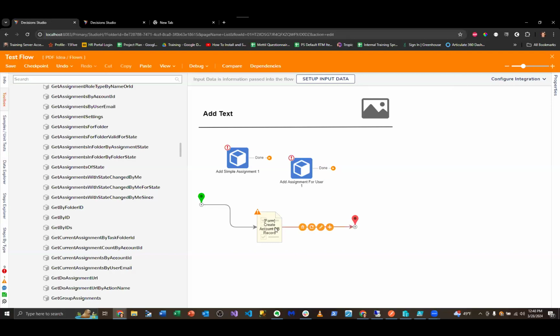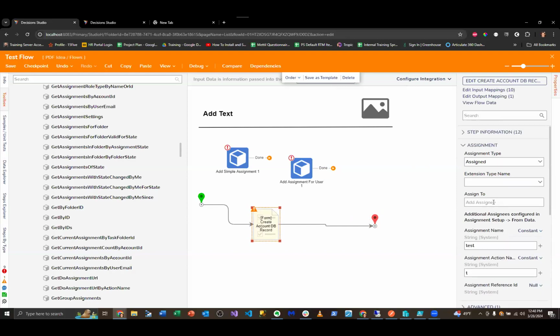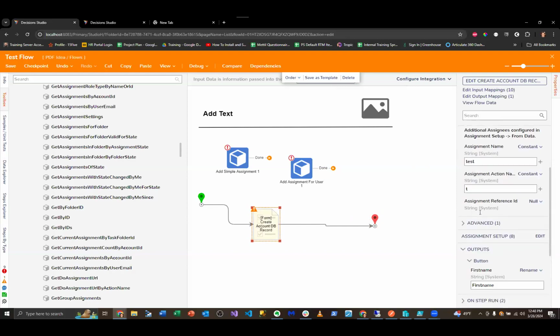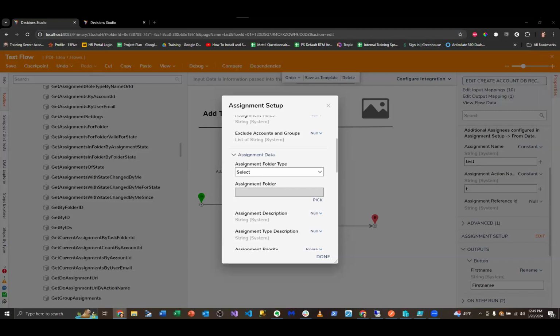Okay, so here's what you could do, and I don't know all of the architectural pieces about it, but in the assignment setup you can specify where you want this thing stored, right? So we can say select or from a flow. Let me just create on this side here. And I'm just going to create a quick folder.